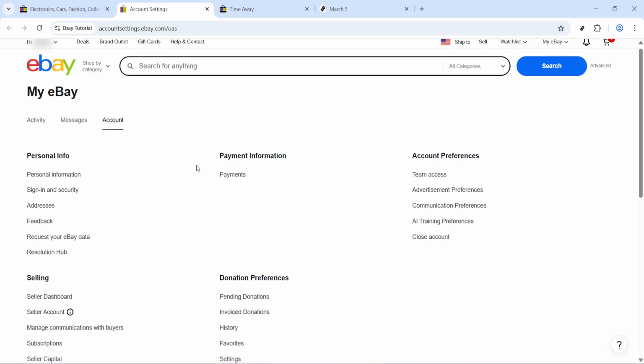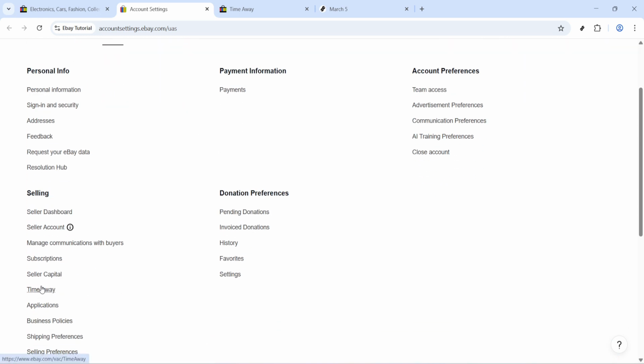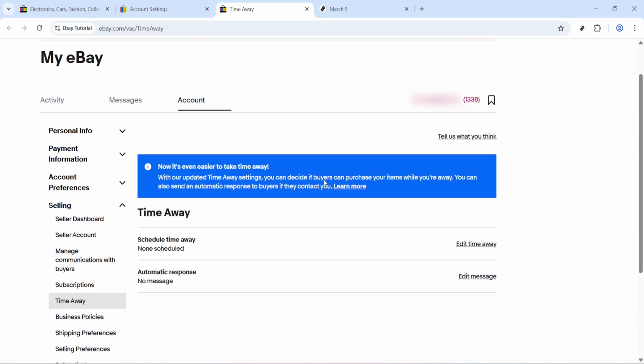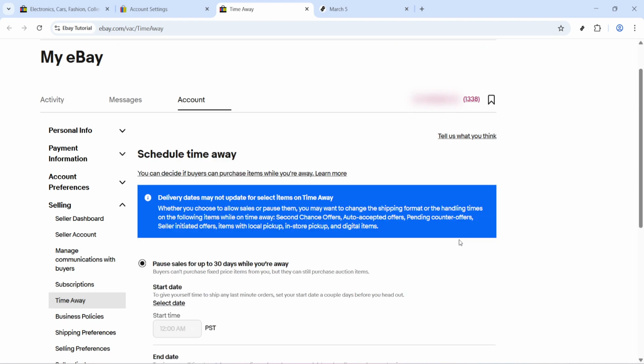On the Account Settings page, look for the option labeled Time Away and open it. This is where you control your away schedule and how it affects your listings and buyer messaging. You'll see a section for scheduling your time away. Go into that section to begin setting things up. Then choose Edit Time Away to adjust the details.